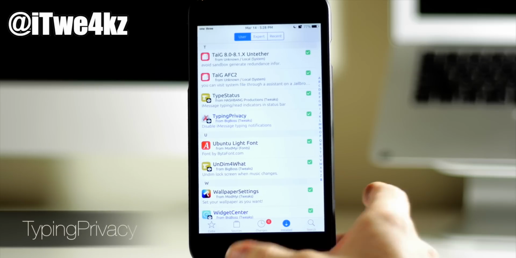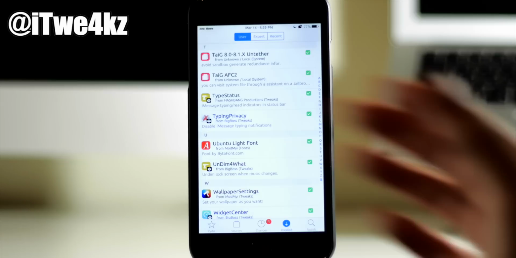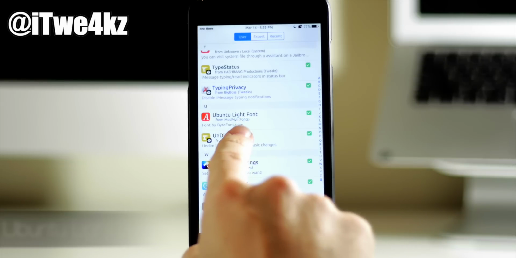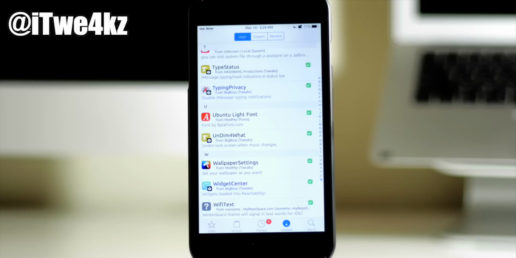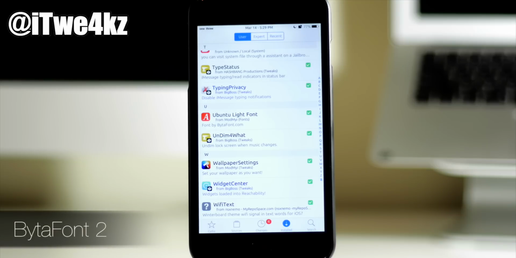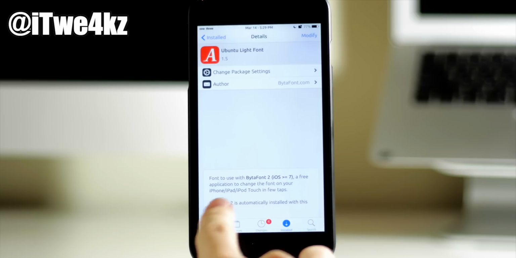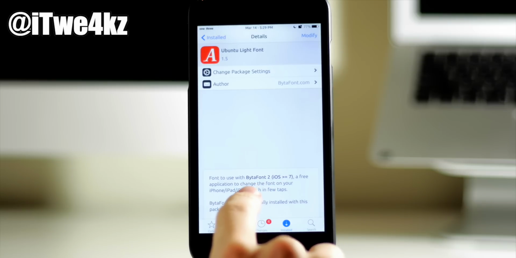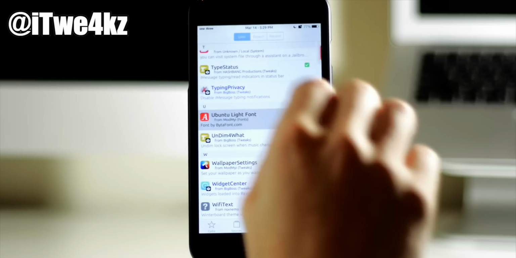Typing privacy is another good tweak that allows you to hide when you're typing to somebody. Usually you'll get those ellipses when somebody's typing to you. Well, if you have typing privacy, then it's not going to show those ellipses to that other person. My font is Ubuntu Light font. So that's something definitely, if you guys want to check out, you'll need to download Bitafont 2. And then make sure that you're downloading the Ubuntu Light font for Bitafont 2, because it'll say right here. Otherwise, there's another one that's for Bitafont 1. So just make sure that it says Bitafont 2 right there and then install it.